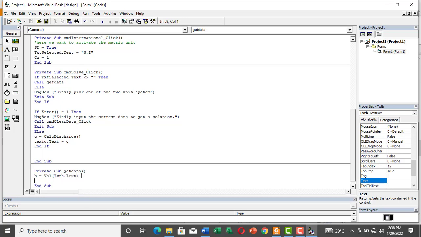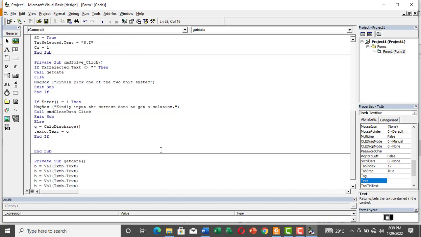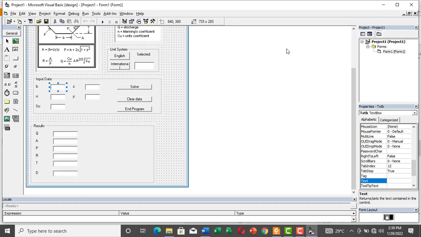All right. Yeah. So let me copy. I can only have 5 inputs. Control V, Control V, Control V, Control V. All right. I can have 5 inputs. These are the data that I'm supposed to get. That's what I mean by get data. So I'm supposed to get the data of B, get the data of N, get data of S naught, get data of Z, get data of Y before I can say I want to solve.